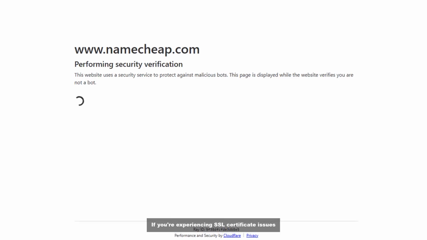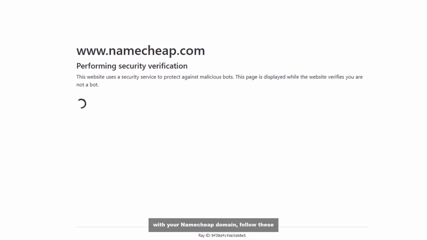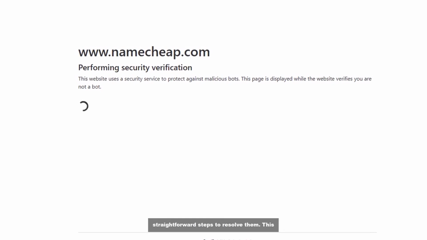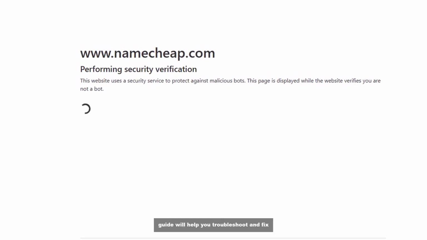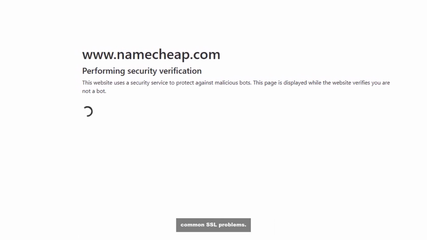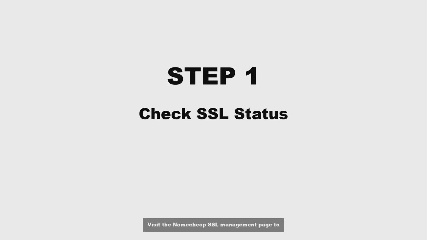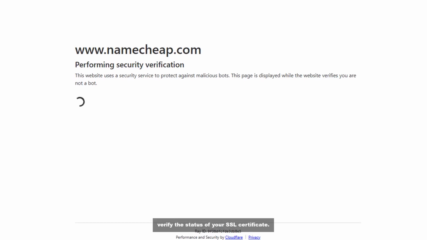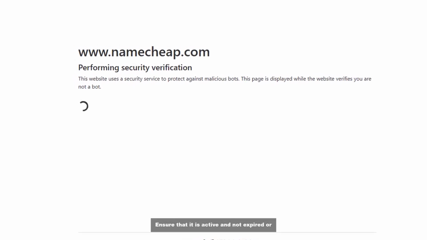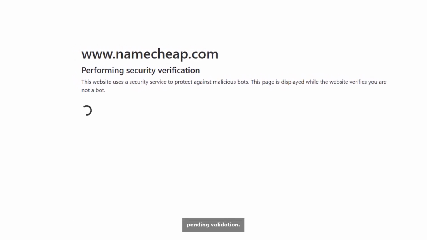If you're experiencing SSL certificate issues with your Namecheap domain, follow these straightforward steps to resolve them. This guide will help you troubleshoot and fix common SSL problems. Step 1. Check SSL status. Visit the Namecheap SSL management page to verify the status of your SSL certificate. Ensure that it is active and not expired or pending validation.